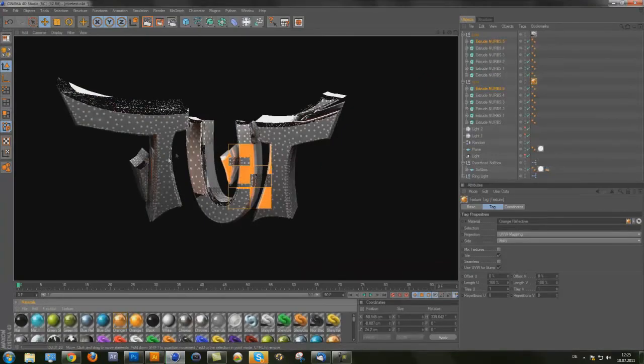So this is rendering, and it gets a really cool, nice look, really glossy. You can see it on the orange.